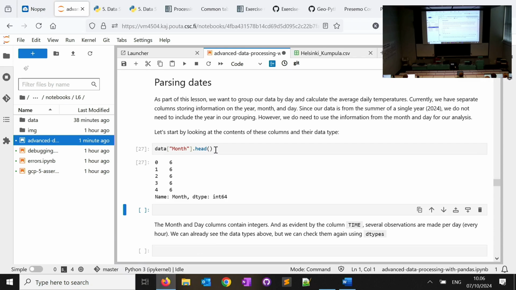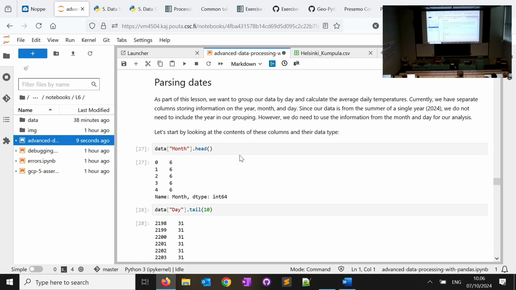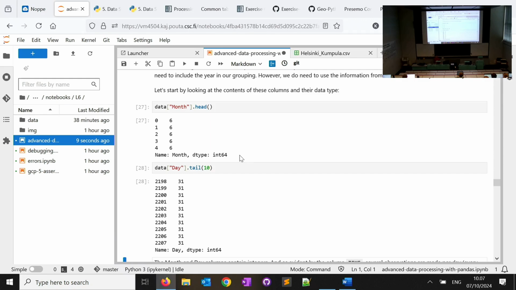Let's also look at the tail of my data to get some understanding of what kind of values I have in my day column. I will look at the last 10 rows. And this is what I have. So 31, which is in the last 10 readings from August. So it's from the last day of August.